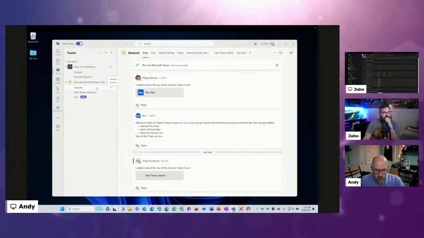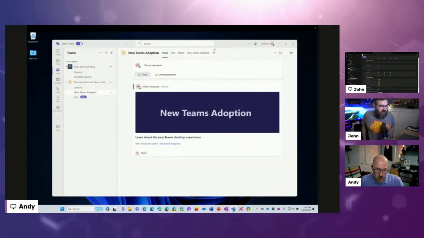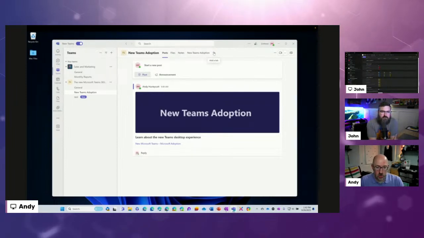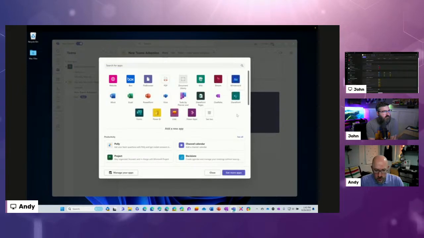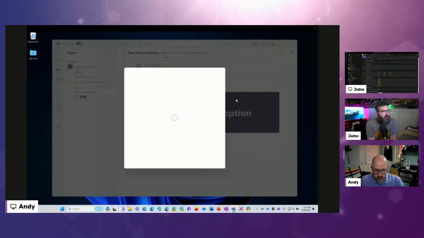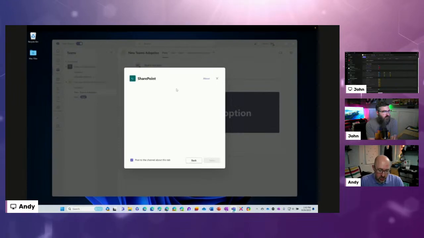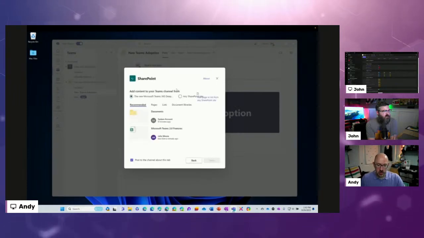We'll go into one of the channels here, and then along the top we're going to look to add a tab, and let's just see all. And you see now there's one consolidated SharePoint app in here. So when we select this one, you're going to get a lot of options underneath it. So I'm just waiting on it to load.